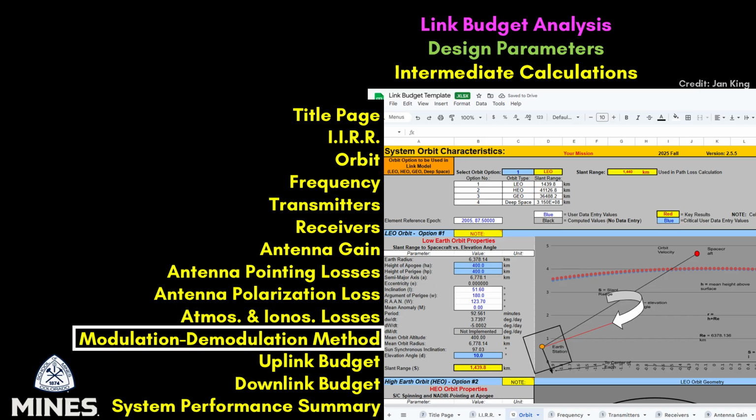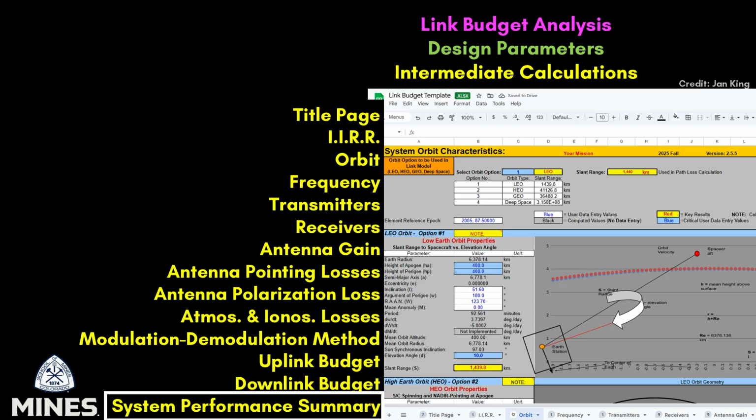The modulation and demodulation method tab lets you define how your signal is encoded and what Eb/N0 threshold is required for your chosen modulation scheme. The uplink and downlink budget tabs are at the heart of this spreadsheet. They pull in data from all the previous tabs to calculate gains, losses, noise, and finally link margin. The system performance summary rolls everything up as you saw in the last slide, and you can quickly check when your link closes, and if not, then it's a signal for redesign. In this slide, you saw the orbit tab to give you a sense of how user inputs are structured. Your job is to enter in all of those blue cells and let the spreadsheet do the rest.